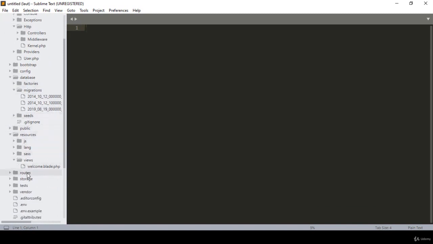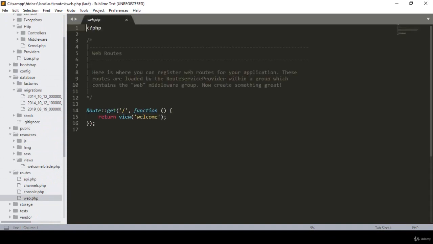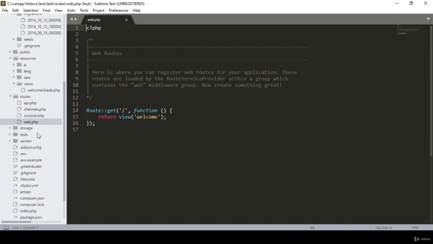So there are three things that will be needed, and also another one is the route, and in the route there is web. I already discussed those things with you. Right now I want to configure our database.